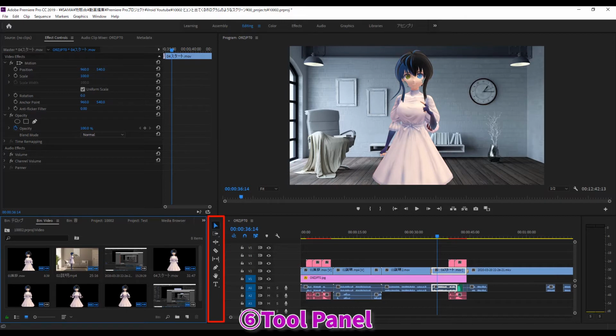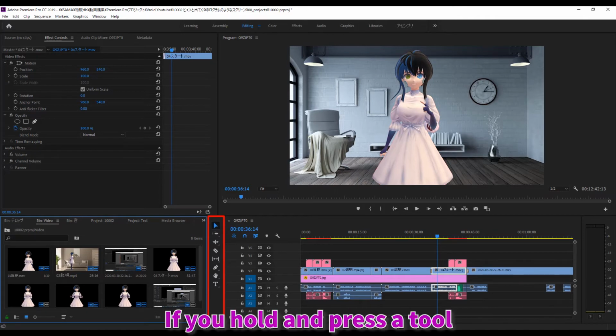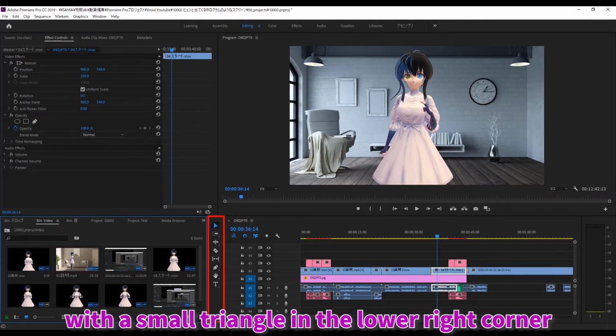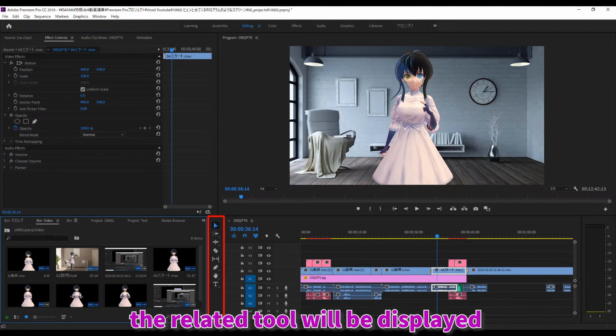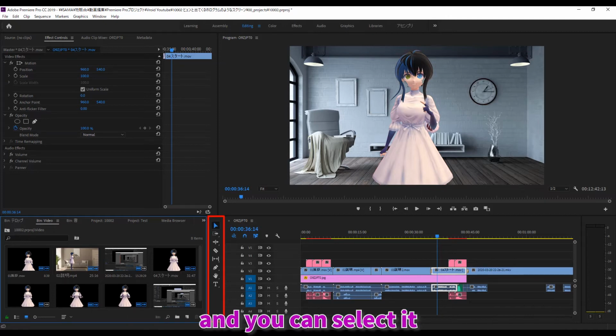Tool Panel. In the Tool Panel, the tools used for editing on the timeline are displayed here. If you hold and press a tool with a small triangle in the lower right corner, the related tool will be displayed and you can select it.